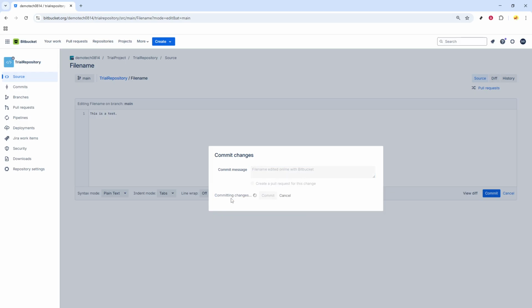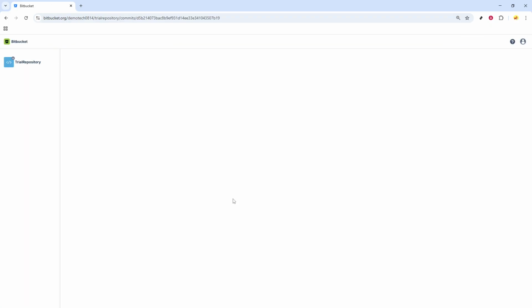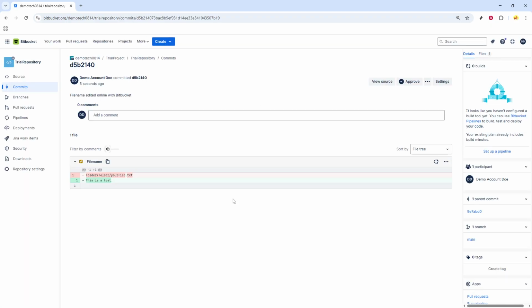Now, the commit page will automatically open, displaying the changes you've just made. It's always useful to give it one last look, ensuring everything is as expected. And that wraps it up. You can now head back to the source page, where you can see your updated file among the rest of your project's files. Remember, understanding each step and its significance makes working with Bitbucket a lot easier.